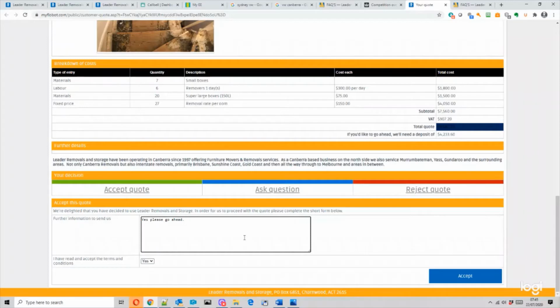And on the non-automated version, which this is, once they accept that quote, we will get an email to say they want to go ahead, and we will take some action from that point. But that is the end of this video for the moment.